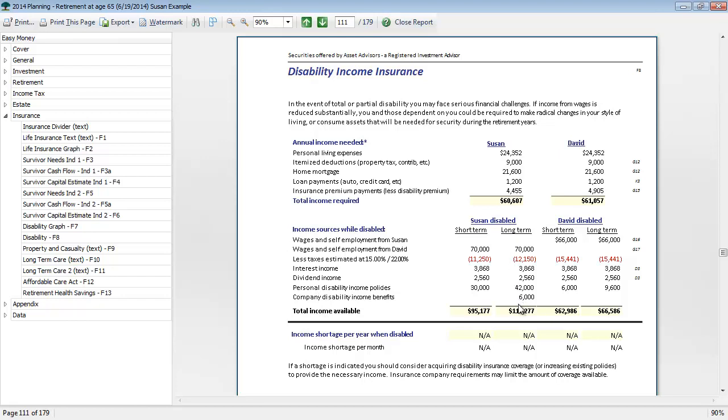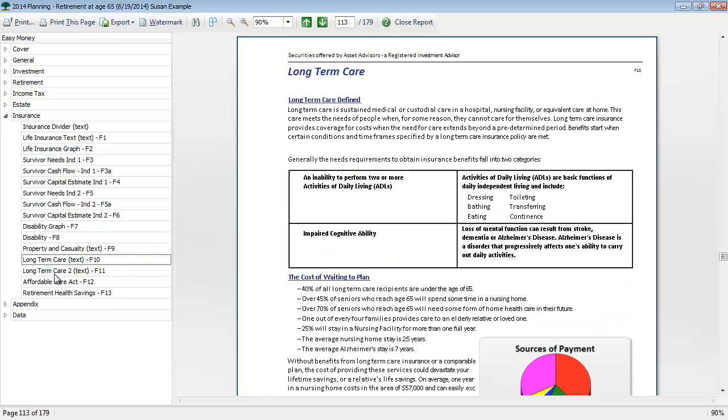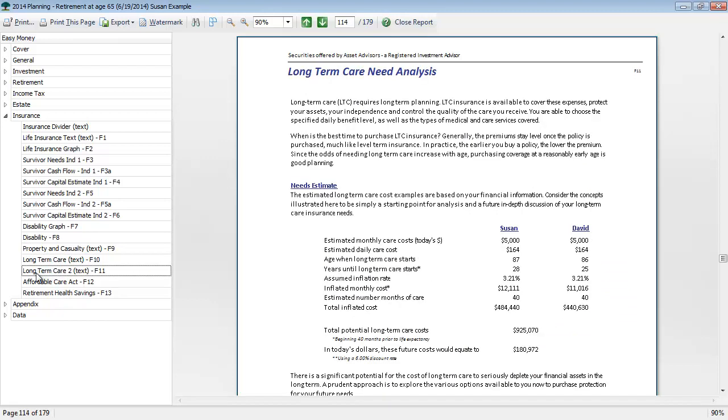And you'll notice here the disabled individual's earned income no longer appears, but the non-disabled income is available along with any current disability benefits. So then if we take a look here, F9 through F12 are mainly just text reports. So you can read those at any time, but I do want to take a look at report F11, which is long-term care report.